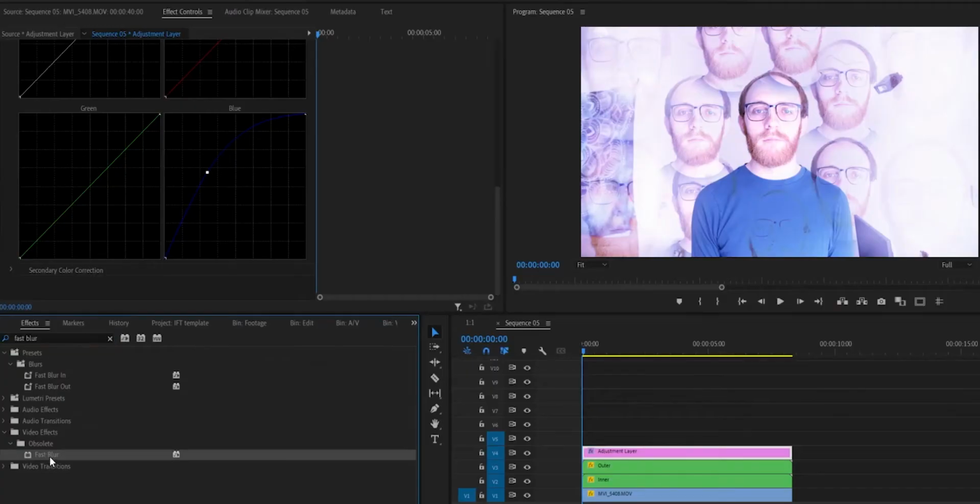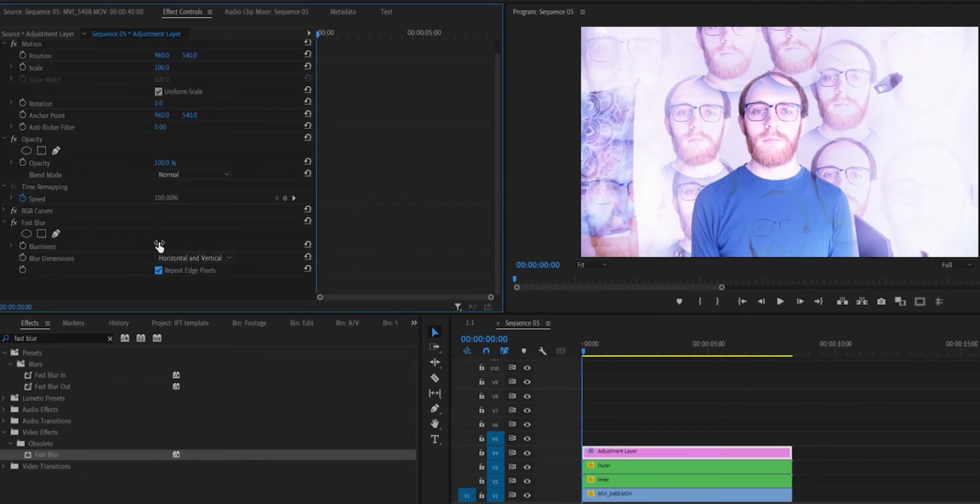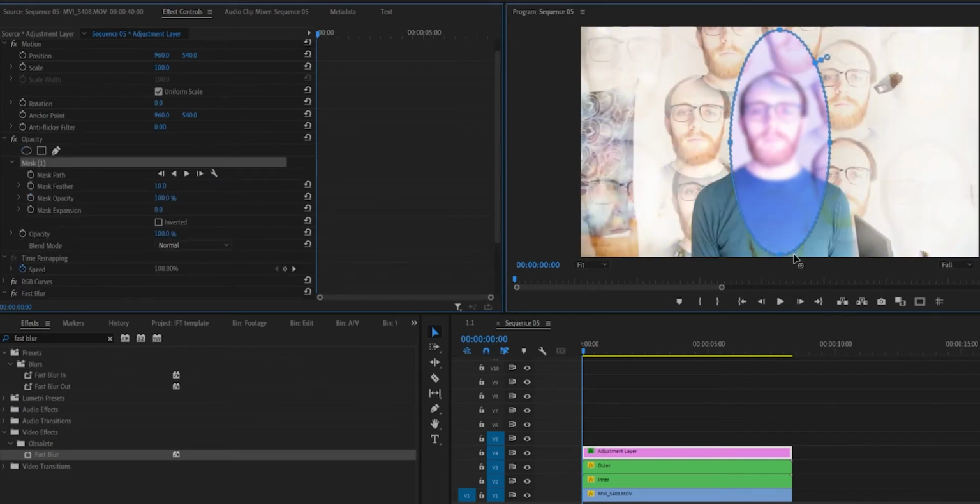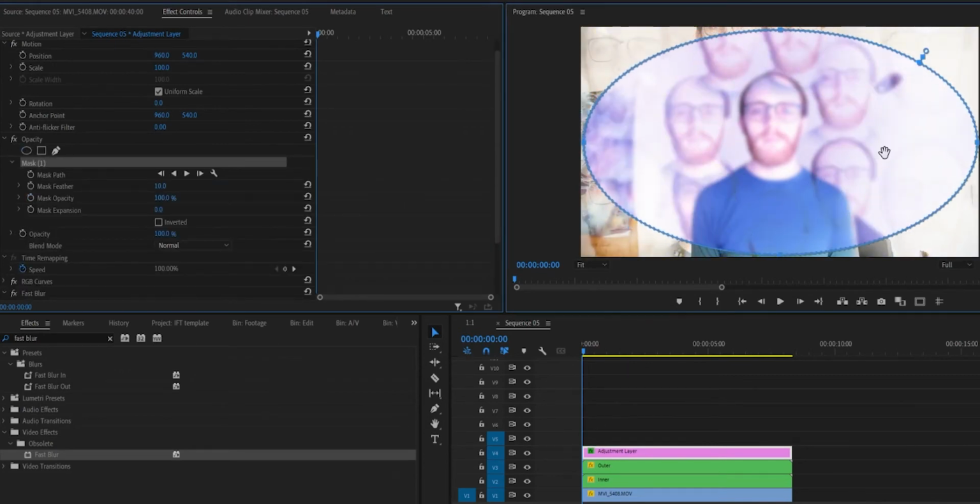Next, go back to the effects panel and search for the fast blur effect and apply that to the adjustment layer. Then select repeat edge pixels and then increase the blur to around 20. Then create an ellipse mask in opacity and then drag it out to the edges of the screen. Then select invert, increase the feather, and then decrease the opacity.